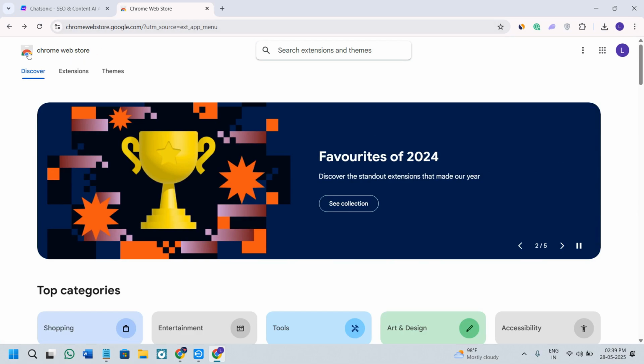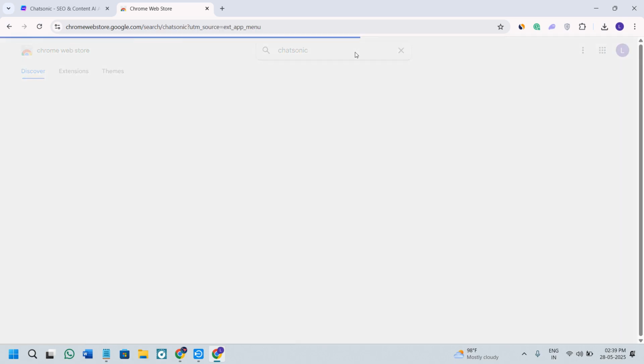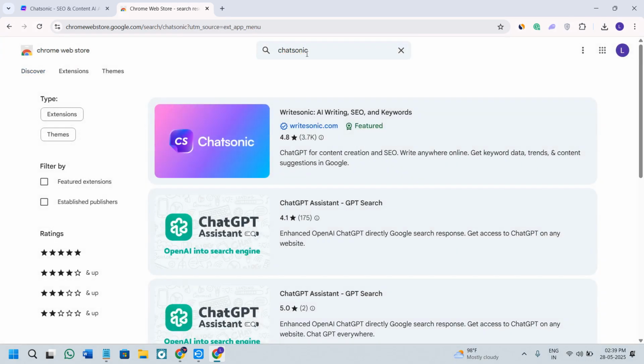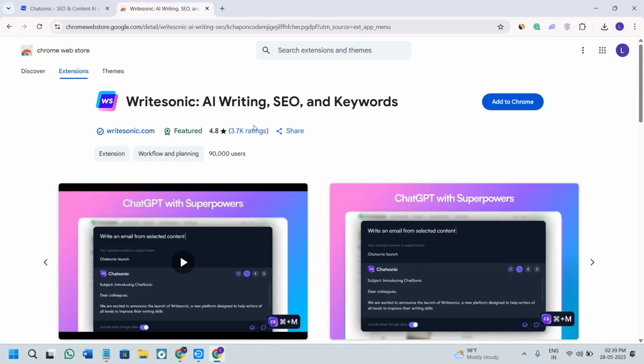Once done, you will land on the Chrome Web Store where you need to use the search bar in the top, and here you need to search for Chatsonic. After typing Chatsonic in the search bar, you need to press enter and you will find this particular extension which is from writesonic.ai. So you need to just click on it. This is the extension that we want to add in our web browser.